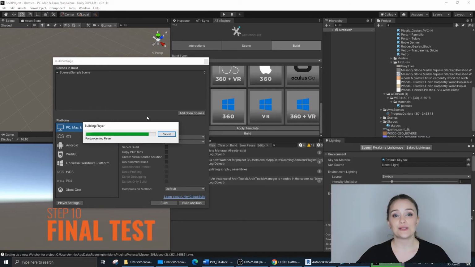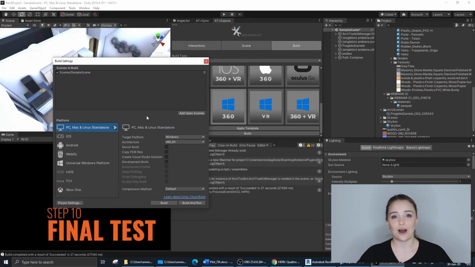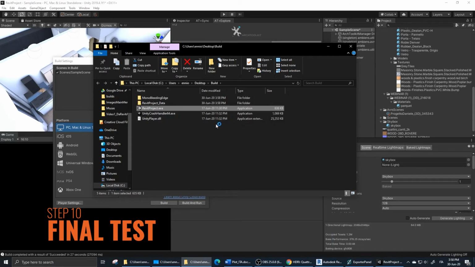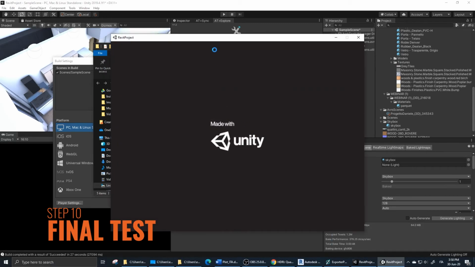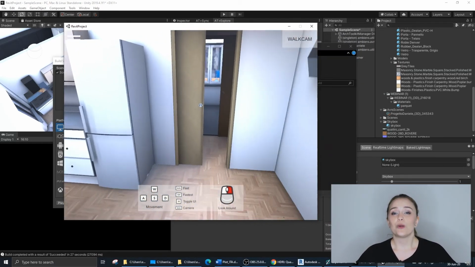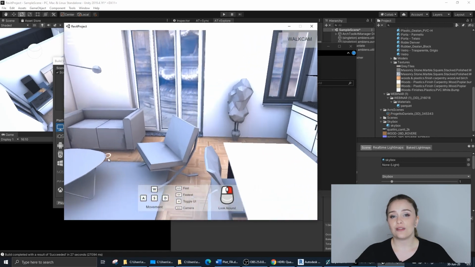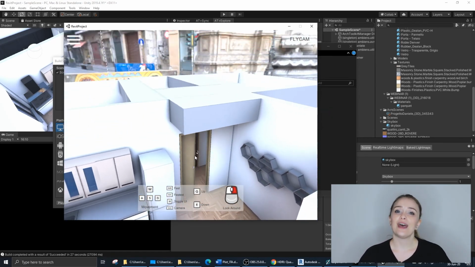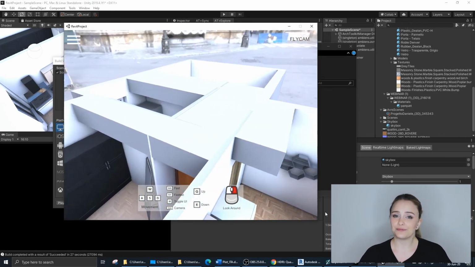Now the app has been exported into a Windows application, which can be opened as any other app and shows our project. If we press H, we can go from walk mode to fly mode and explore the whole scene. So there you go, the application is ready.